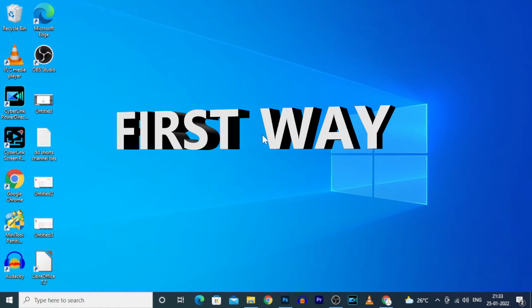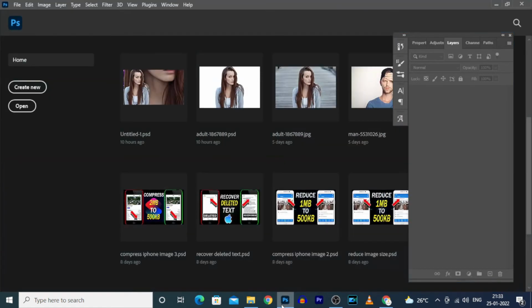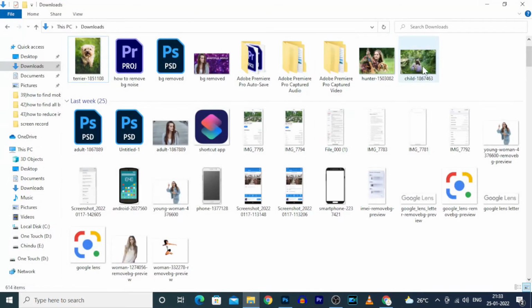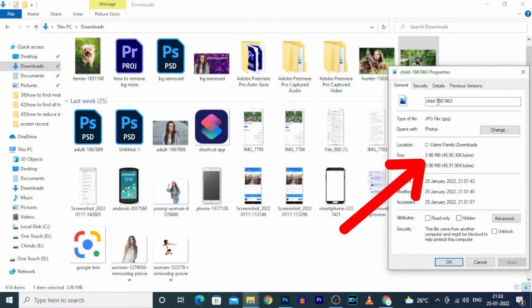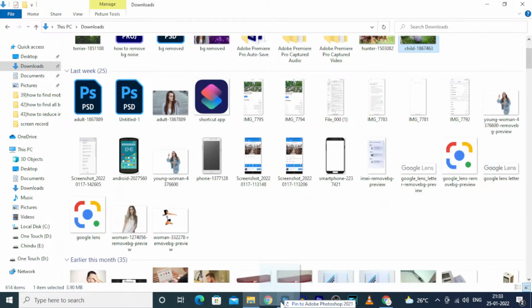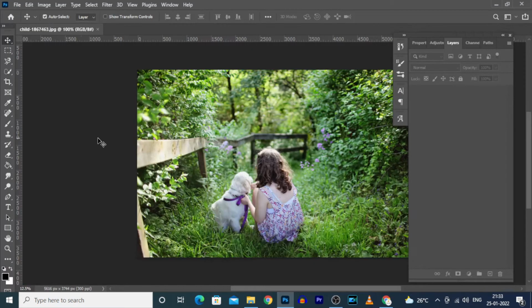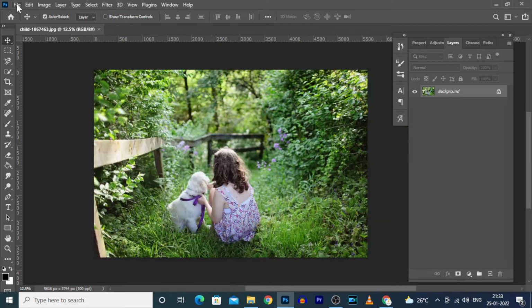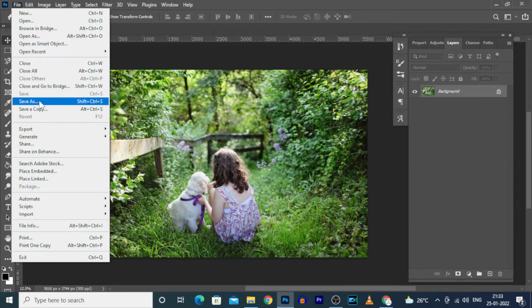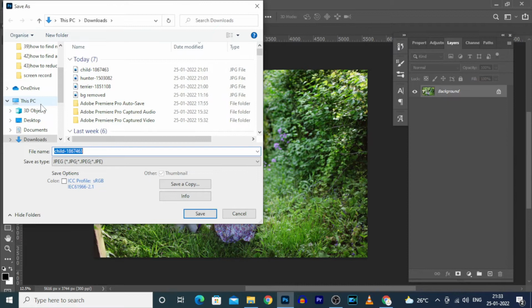First way, open Photoshop and choose the image you want to resize. Currently it's 4 megabytes. Then import the image. After it's imported, click File, click Save As, rename it as One Way, and click Save.